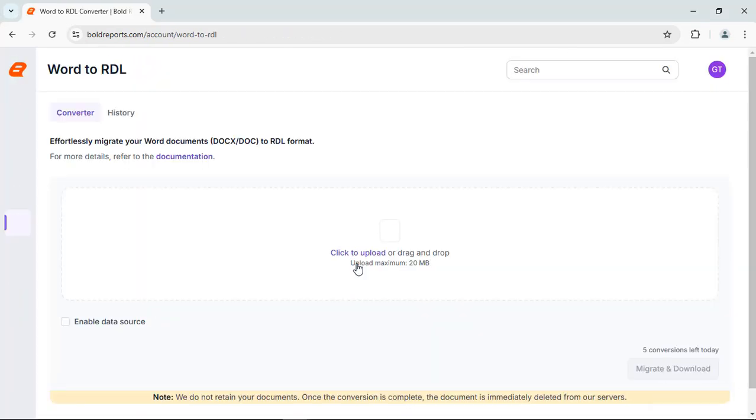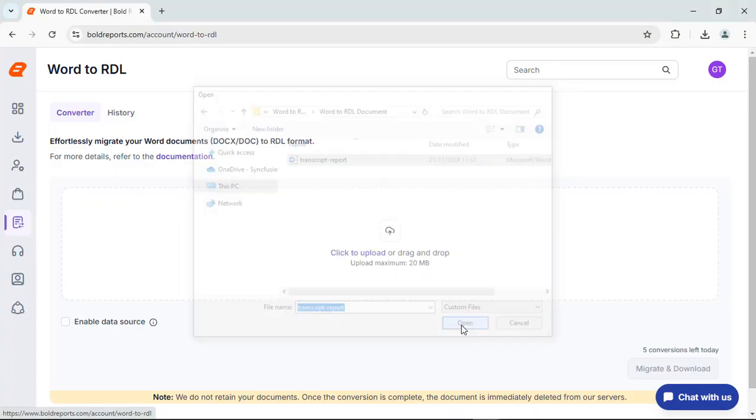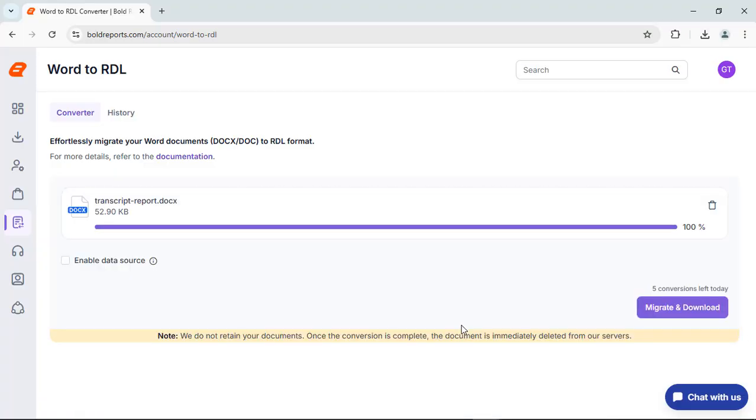First, I'll open the Word to RDL Converter tool on the Bold Reports Accounts page. I upload the Word document, which will add it to the Word to RDL Converter tool. Next, I need to add the data file for populating the converted RDL file.